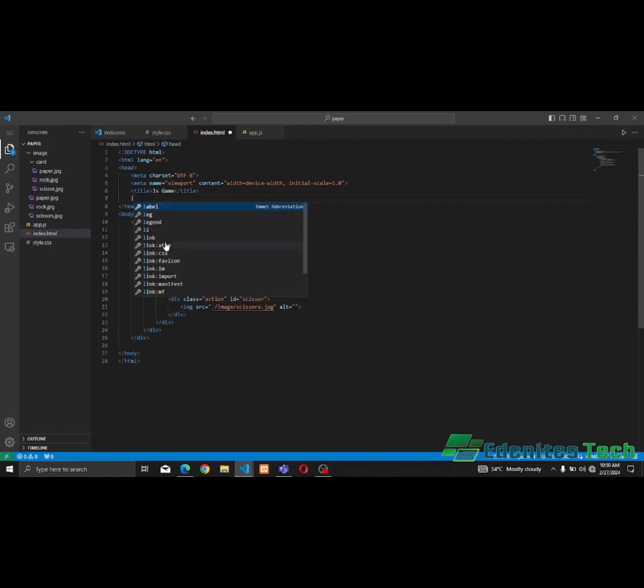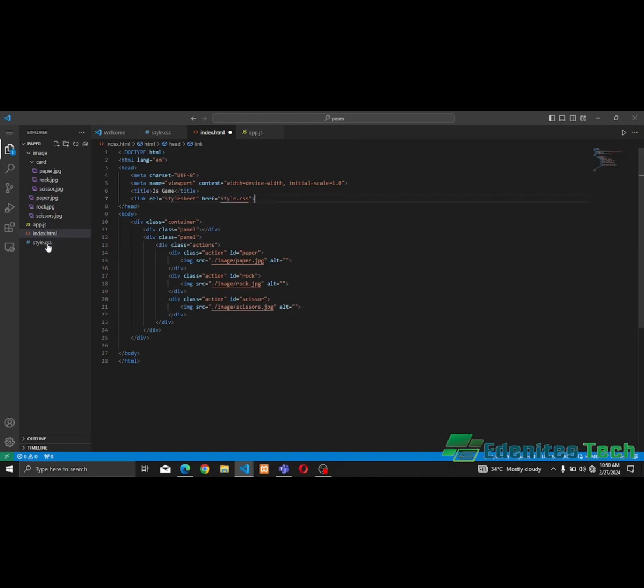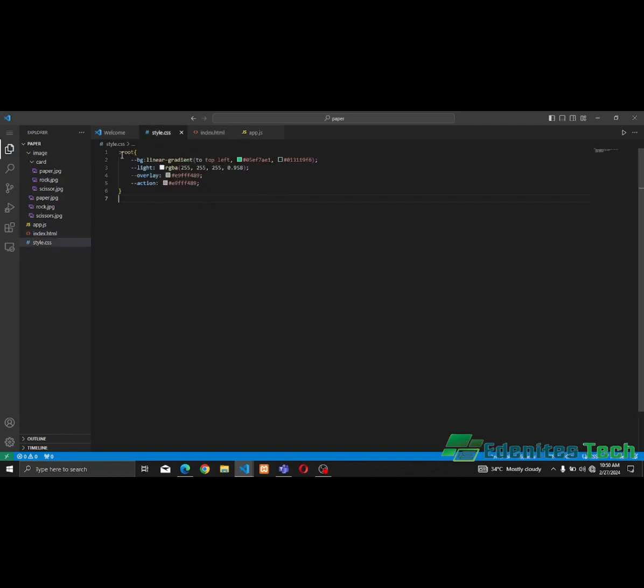We need to link our CSS file, style.css. Let's save it and open the CSS file. As I said, I've only prepared the background colors that I will use for this project. The first thing I want to do is override some default padding and margin. I always love doing it before I start any program. I don't like the default margins and paddings that are added to some elements, so I like removing them using the universal selector. So margin, padding, and I'm also going to set the box sizing to border box.